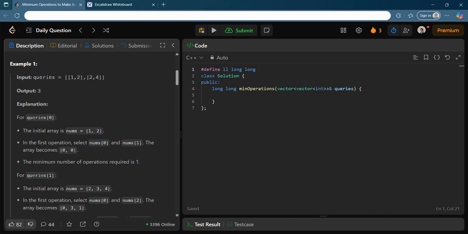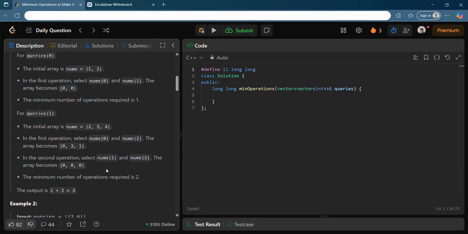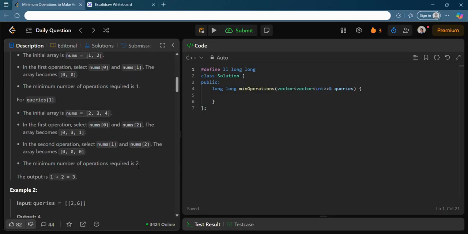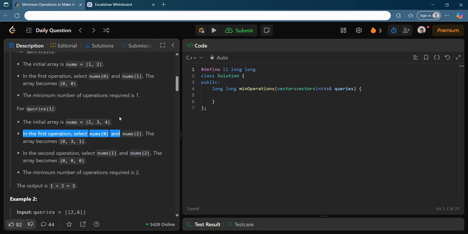So you can see for query 0, the initial array is 1 comma 2. You select these two elements and divide both by 4, you get 0 comma 0. The minimum operations required is 1. Now for 2 comma 3, first you select 2 and 4 and divide both of them by 4. You get 0 in the first place, and for 4 you get 1, and then again you select this 3 and 1 and divide both of them by 4, you get 0 comma 0. Now all of the array elements are 0, and the number of operations required is 2. So for the previous query you required 1, and for this query you required 2, so you require a total of 3 operations. So that is what you need to do actually.